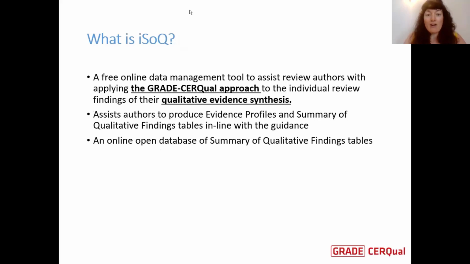It's a free online data management tool that assists review authors with applying the GRADE-CERQual approach to the individual review findings of a qualitative evidence synthesis. The iSoQ tool assists review authors with producing evidence profile and summary of qualitative findings tables in line with the GRADE-CERQual guidance. And it also serves as an open online database of summary of qualitative findings tables.